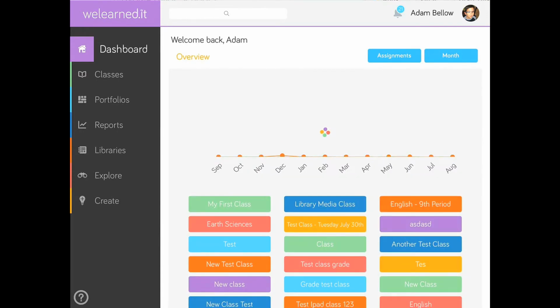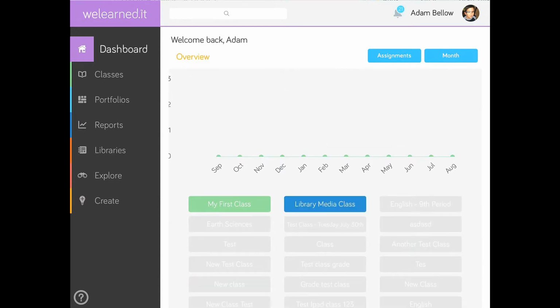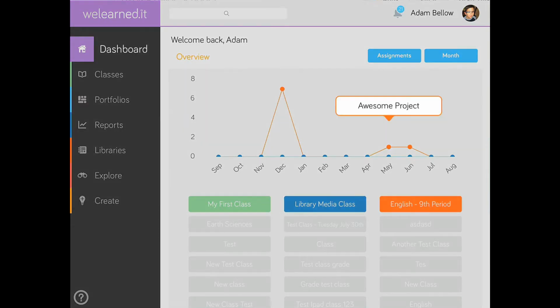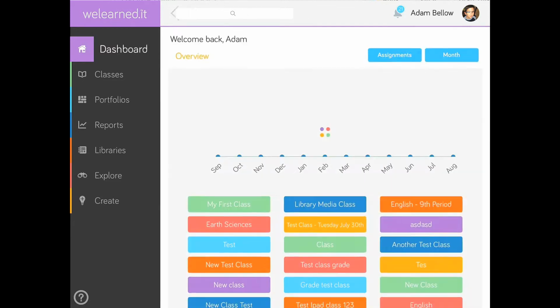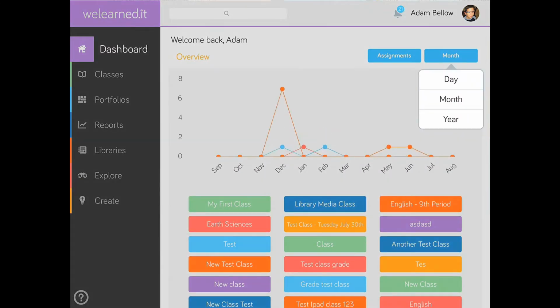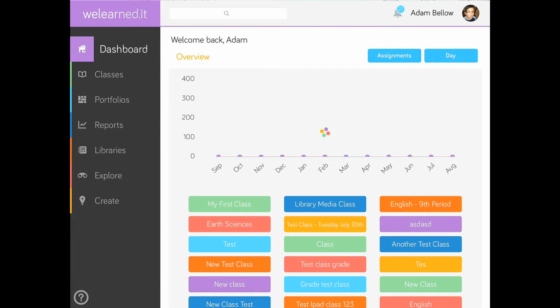I'm going to go back over here and show you that you can turn on or off classes. For example, if I just want to see the first few classes, I can tap on those. Then the action items are just tapping on any of these and seeing the actual quote-unquote awesome project. And I can change that to being for day, month, year, etc., as you see in the graph. If you're not seeing reports, it's perhaps because you don't have the premium features turned on.